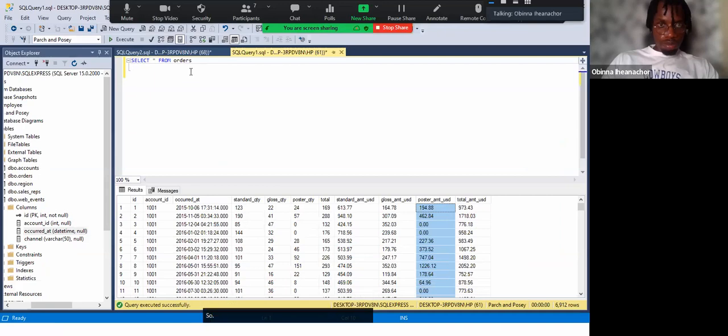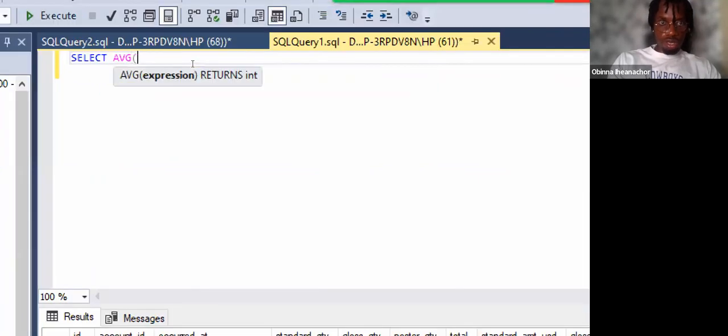That's pretty straightforward. Just come in here and say select AVG, that's the syntax, AVG for average. So I can put the first column, standard quantity, and I can say as average standard quantity.